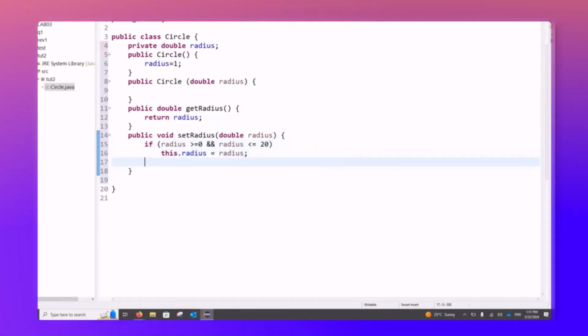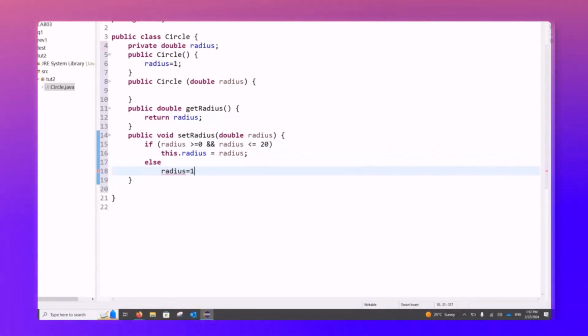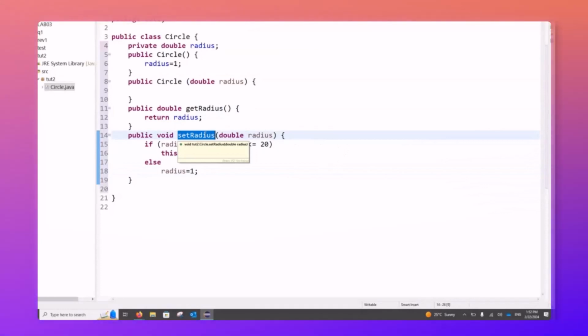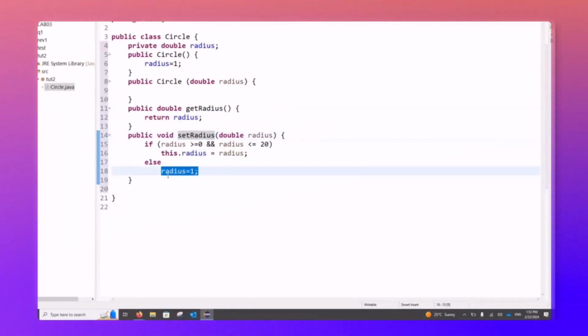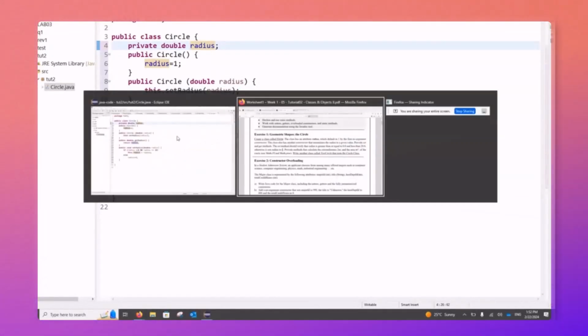Does that make sense? Else, what did they say? They said set it to 1. In the question they said if it's none of them, then reset it to 1. So this class will only accept radiuses that are between 0 and 20, and any out of range value will be reassigned to 1. Now in this method here I can say this dot set radius equal radius. Does that make sense? No, don't duplicate the code again here. Let's go and see what they want.